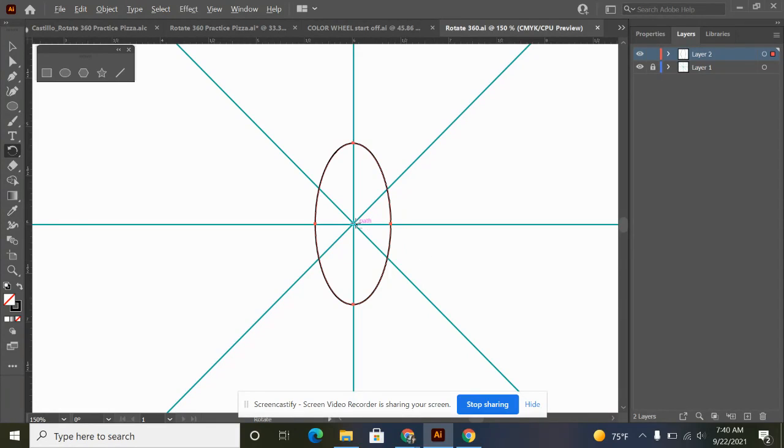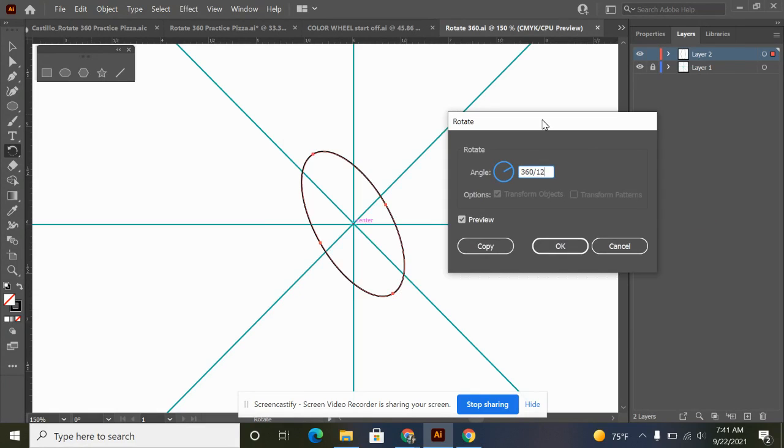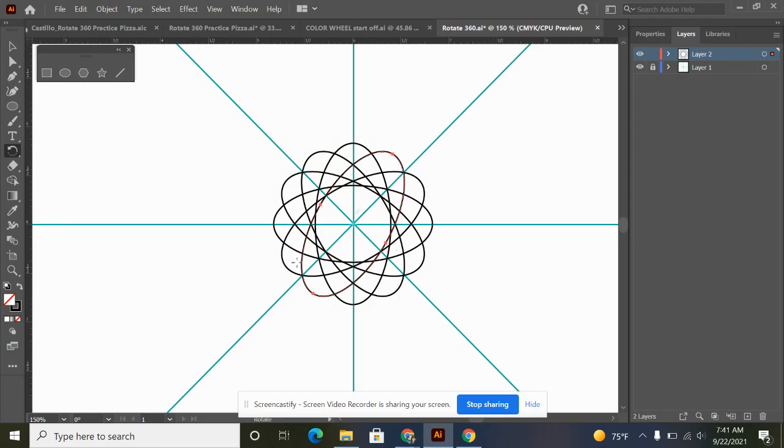So if I hold down Alt and then I see those three little dots next to the crosshairs, then I can click in the center where I want it to rotate, and I can tell it exactly the degree and how many times I would like it to rotate. So I'm going to tell it to rotate 360 by 12. That means that it's going to go all the way around 12 times. So now that I can see a preview of what that will do, I'm going to go ahead and press copy. And then in order to duplicate that action, I'm going to do Control D until it goes all the way around.